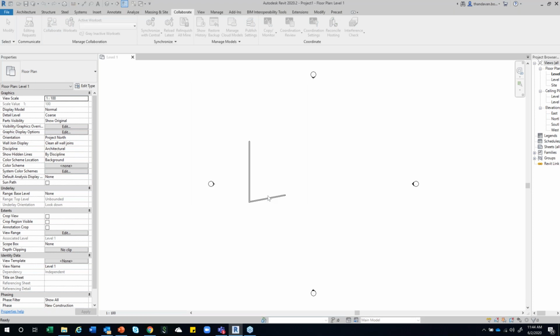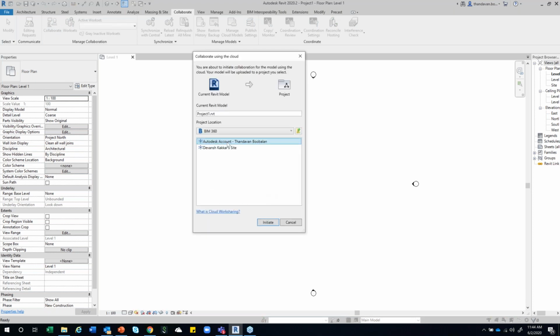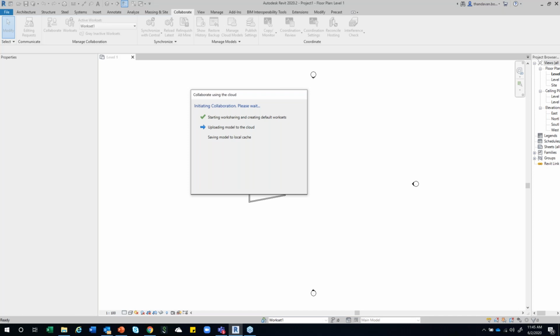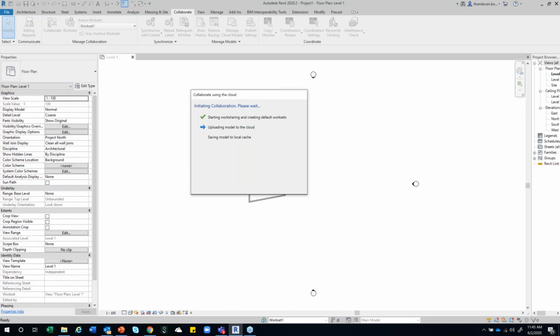So when you say BIM 360, this model will be uploaded to your cloud. And again, you can choose the account and which folder, okay, and project plans, and under org, I want to initiate this. So the files will get initiated on this file and on this specific folder. Okay, you can say start work sharing and creating a default workset, uploading model to the cloud and saving model to the local. So what happens is it will create a local copy also. Okay, it's not like it will generate only the central, I mean the cloud copy.